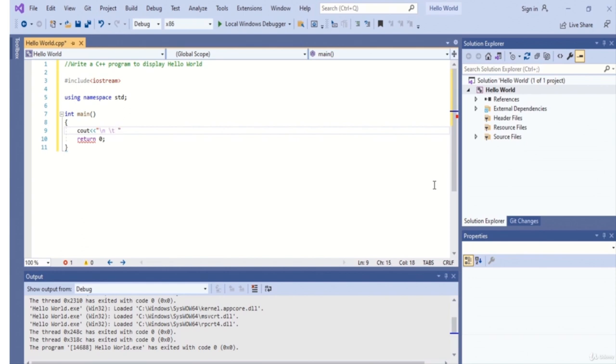Why are we using this slash t? Because we want to give a tab and then display hello world. After writing the statement, we terminate it with the help of the semicolon. If we don't terminate it with the semicolon, it is going to throw an error. Let us build this program.